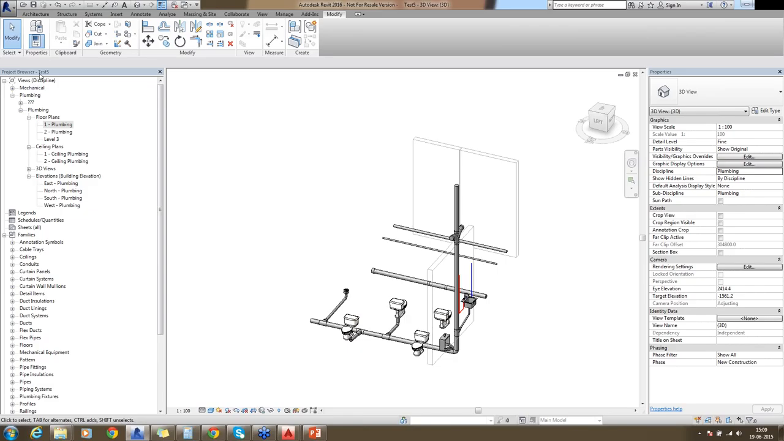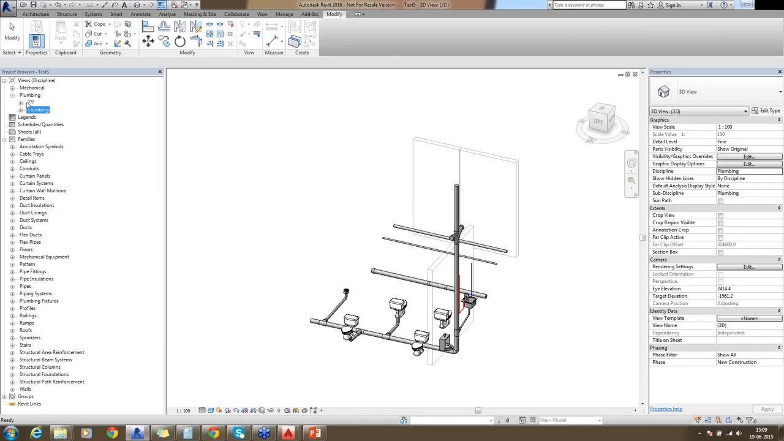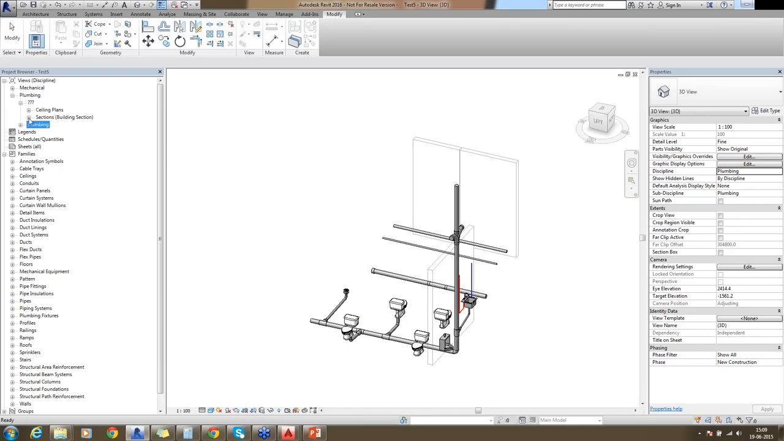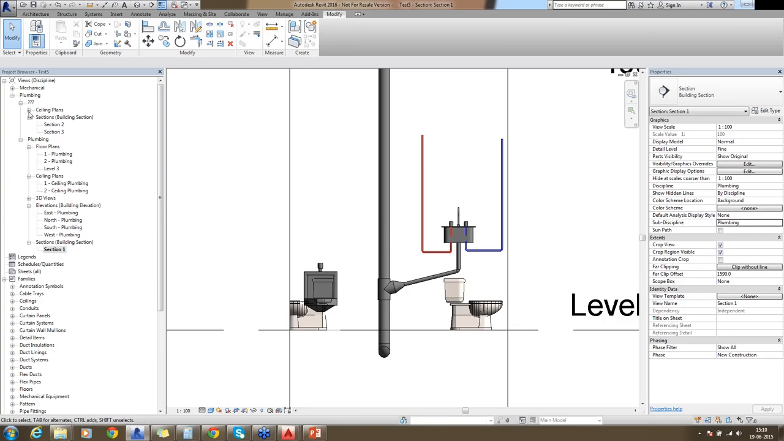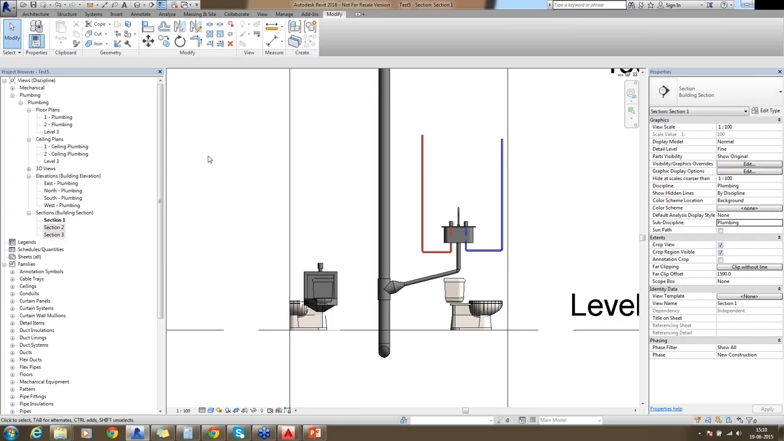See here, if you go to any customer place, most of the people will ask about these question marks. Why am I getting these question marks? I don't want these question marks. Most customers will ask this. Here, if you see, I am in Section 1. In Properties, the discipline is Plumbing, and here we have the sub-discipline. The sub-discipline is blank, so we need to change the sub-discipline also to Plumbing. Then it will come here. In this way, we can remove all the question marks.